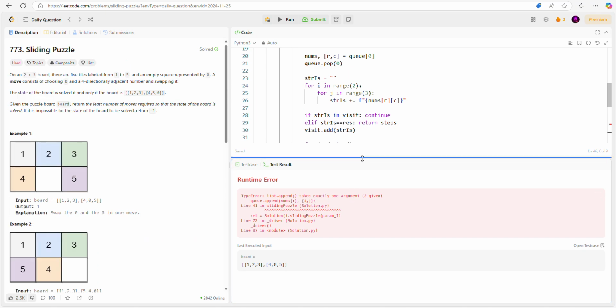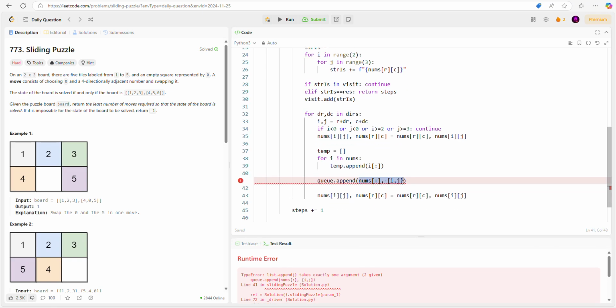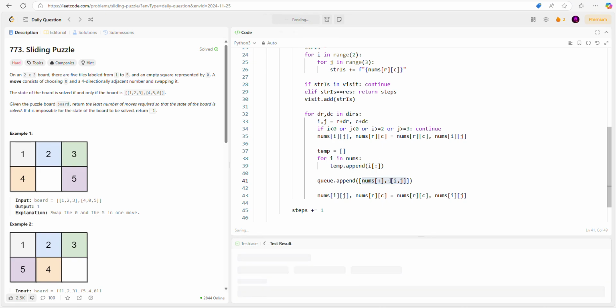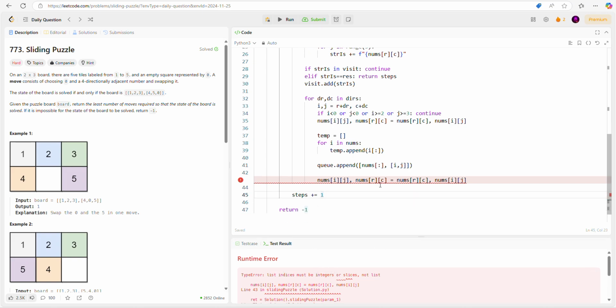Okay, it says given two arguments. I need to make this an array. Slicing. nums i should not be a list. Wait a minute.